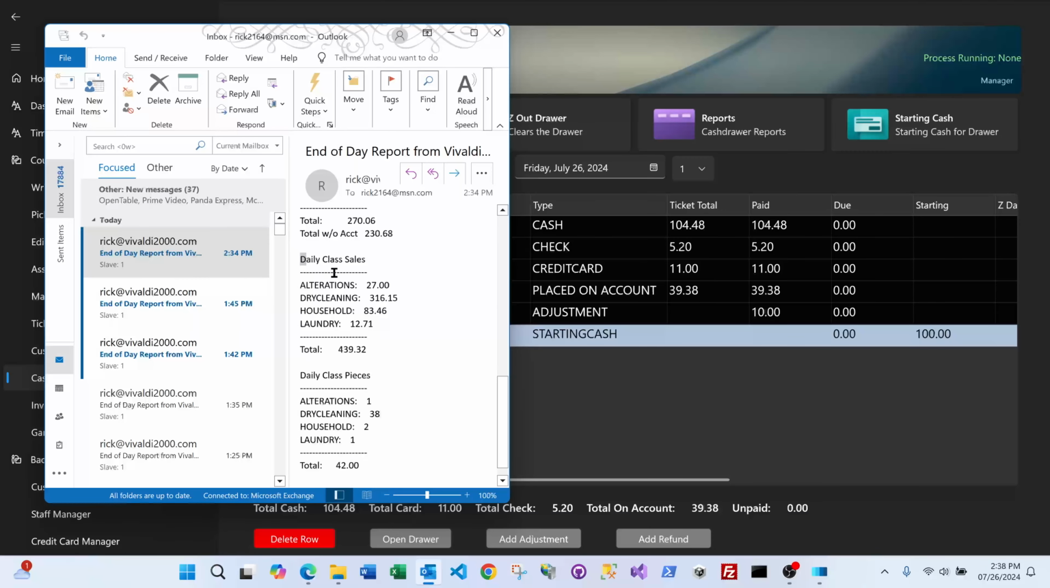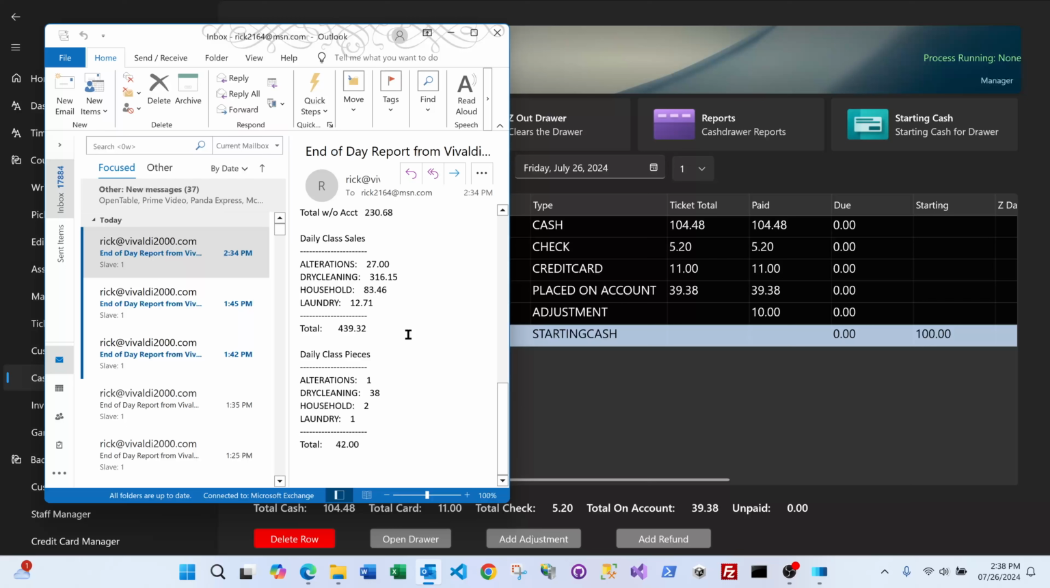Now down here at the bottom of this report, you're going to see a summary of all the classes. So if you took items from the orders, now these class summaries do not include environmental fee, taxes, discounts. Okay, this is just, hey, how many sales did I make in alteration, dry cleaning, household, laundry? Now, in addition to that, you have to look at each ticket and say, oh, well, this one got 10% off, et cetera. And there was tax on some of these environmental fees.